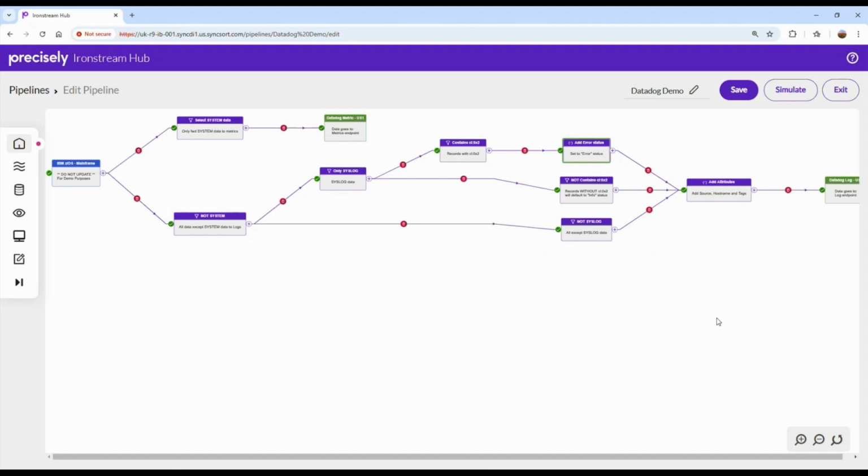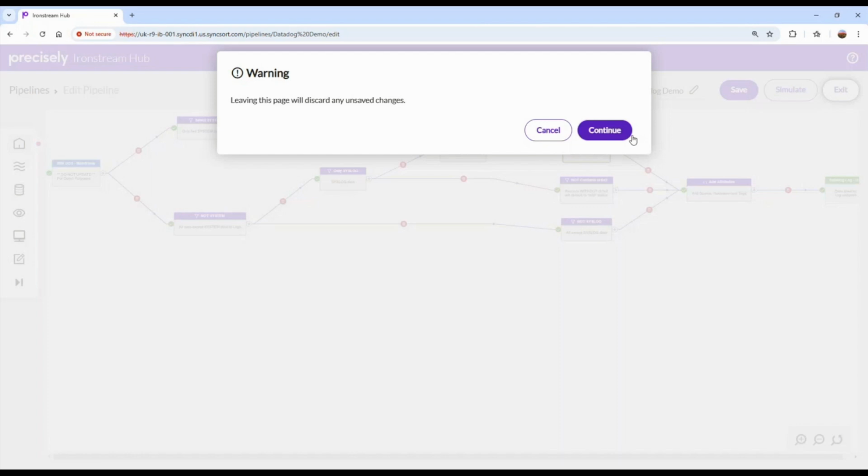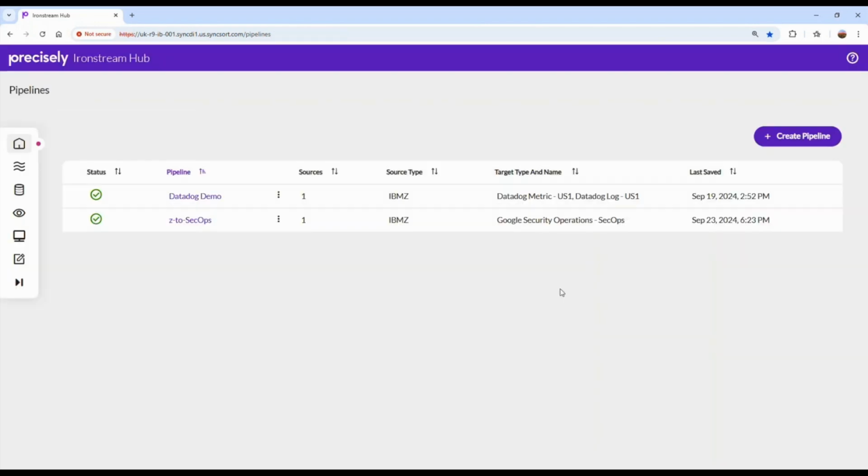It may look complex, but actually is not. It literally took me a couple of minutes to set this up, and once you've done it, you can then start having fun with the data. The other thing I will say is we do have a simulate option here, and I'm not going to demonstrate that today, but it allows you to capture information and then test things like filtering, etc., to make sure you get what you want before you start delivering it. Okay, so hopefully that gives you an overview of what we're doing with the Ironstream Hub. And now I'll just jump across to Datadog to show you what's actually going on in that tool.